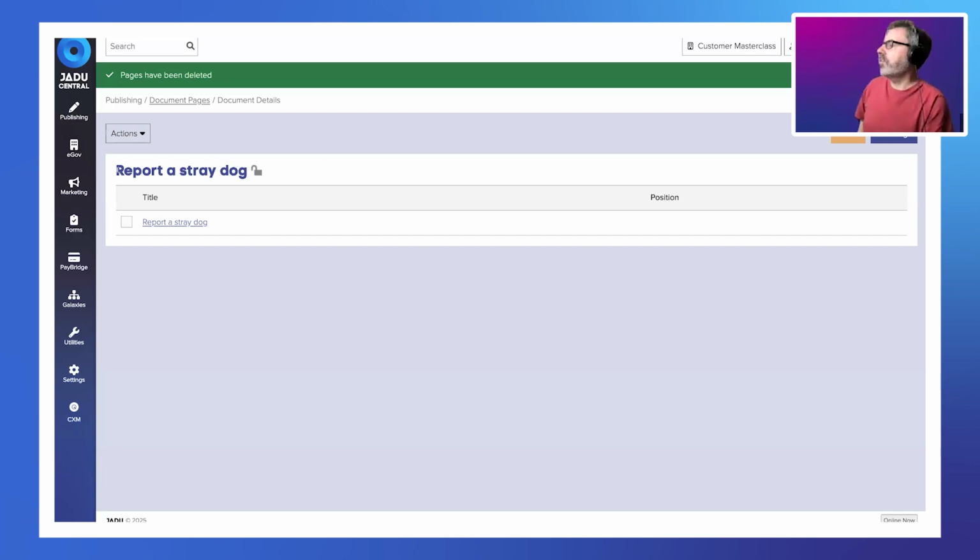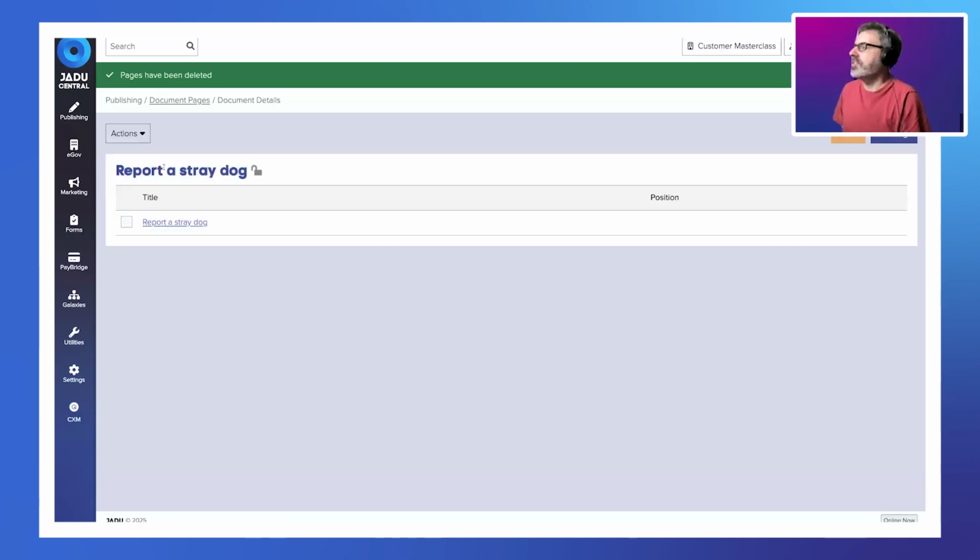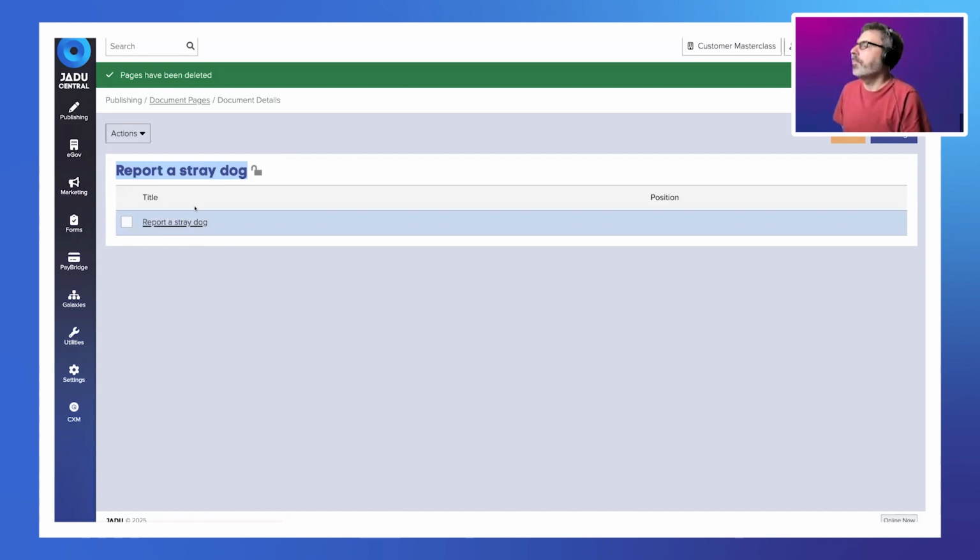Now, if you've got a document like this where it is only a single page, another trick to use is if you make the document title and the page title identical, when someone's browsing the site, it will only display the main document title. It won't duplicate it. But they have to be absolutely identical for that to work.